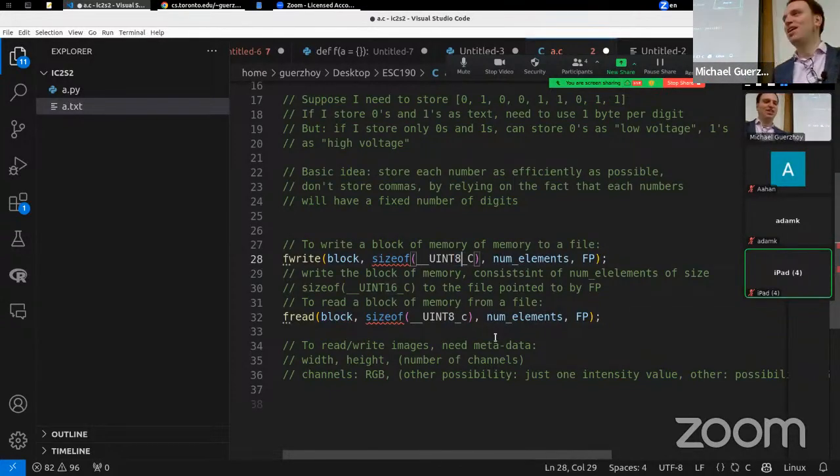I mean, that could work, but I'm not doing the same thing, right? If you wanted to store 16 bits per pixel, you could. But yes, I meant 8. Thank you. All right. Other questions?